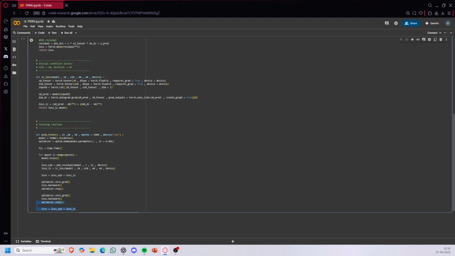Now after we do the backward propagation, we can initialize the optimizer step. I got the spelling wrong. Optimizer step. Now we print what the loss is after around 500 iterations, because we don't want the terminal to print all 6000 iterations or 5000 iterations.